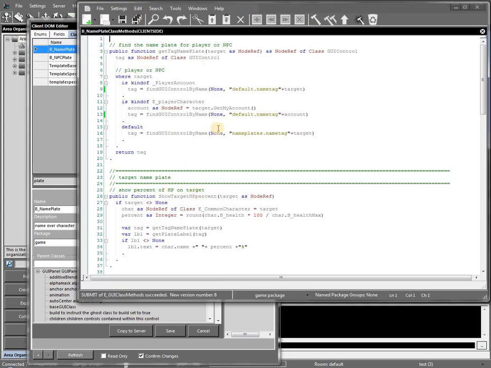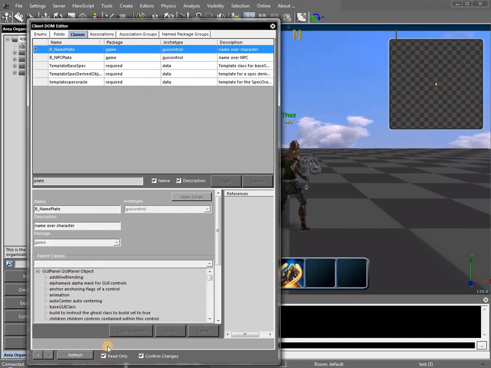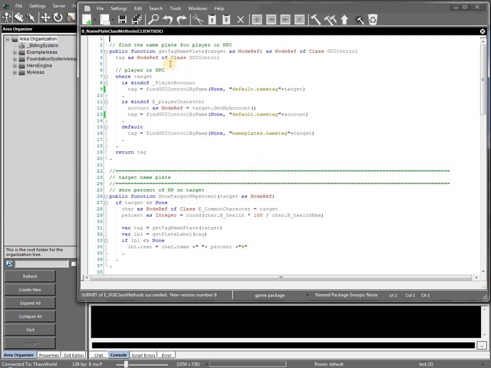We're going to create a few functions. We should be able to close up the DOM here. Okay, our first function is going to be a public function. This is going to find the nameplate. So we're going to call it get tag nameplate. It's going to have an incoming value of node ref of target. It's going to return a node ref to the GUI control, which is a pointer to that GUI that's over the character or the NPC.